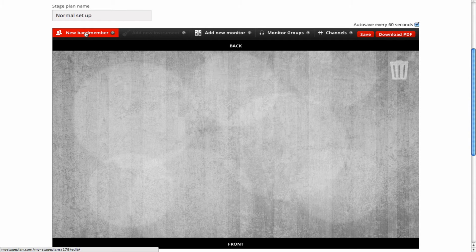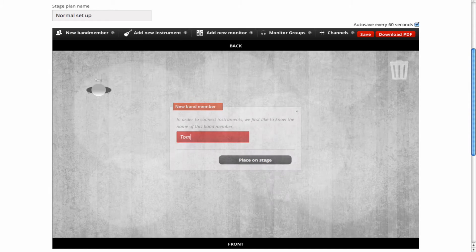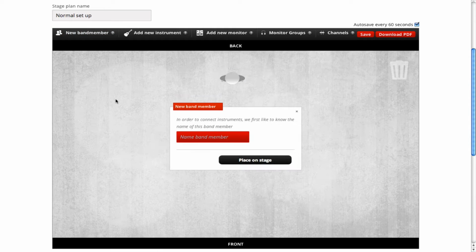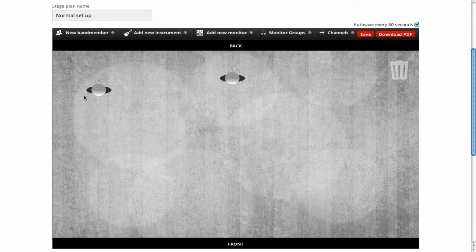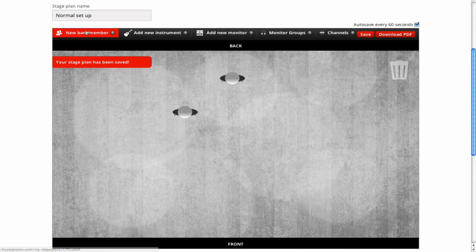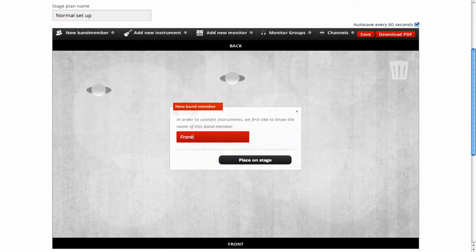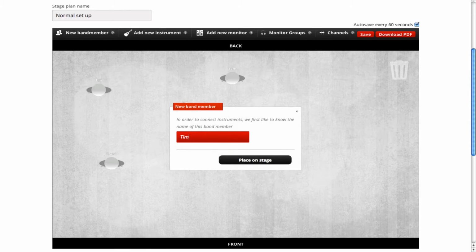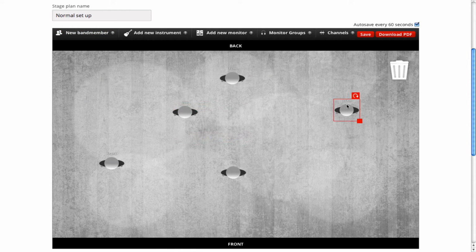We start by adding the band members to the stage. To set up your stage plan efficiently, we recommend that you place everything on the right spot immediately. In this example, we'll use a typical 5-man formation: a drummer, bass player, lead guitarist, guitarist/singer, and a keyboard player. After you've done this, you can add the instruments and they will automatically appear on the channel list.